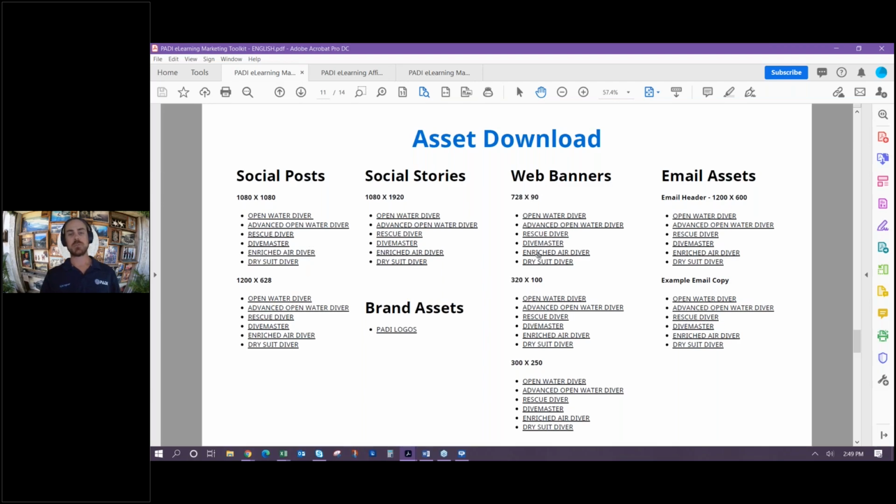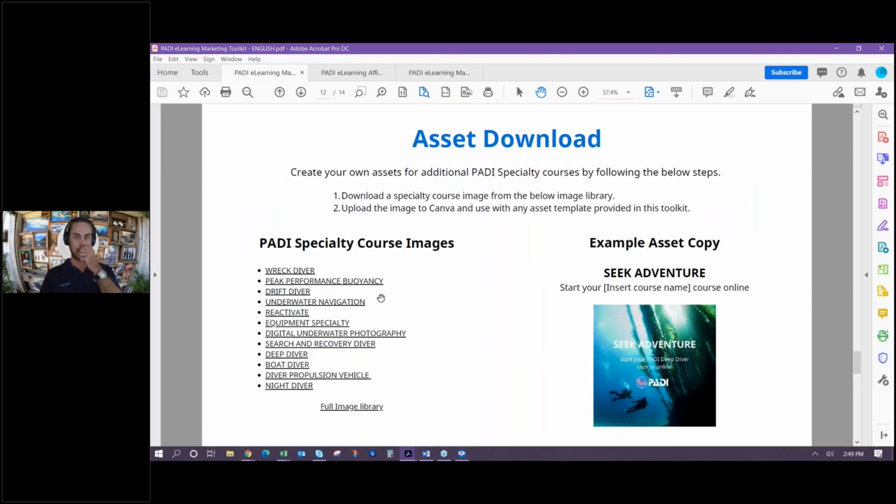The web banners with the 3 different sizes, depending on what you prefer, and the email header assets with the turnkey email copy as well that you can customize on your own before sending out. We covered, of course, the different images that are available and took a view at the full image library. We also looked at the previous marketing kit where you can find a ton of other imagery as well.